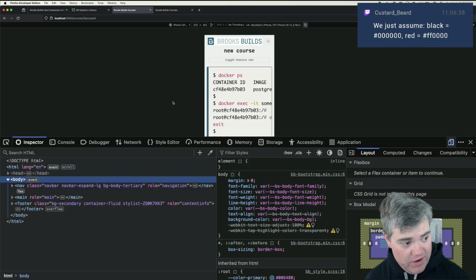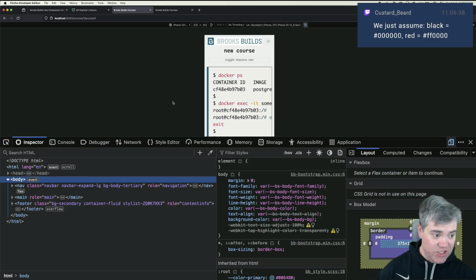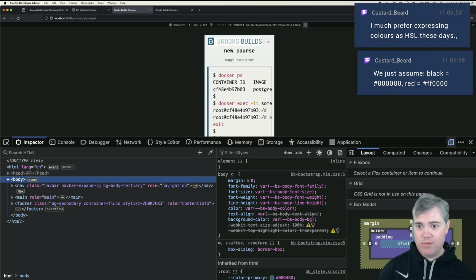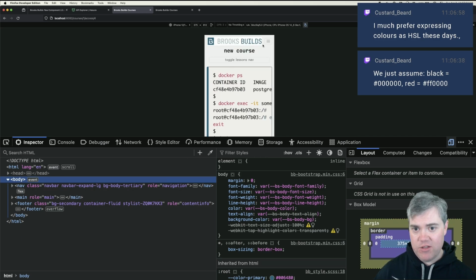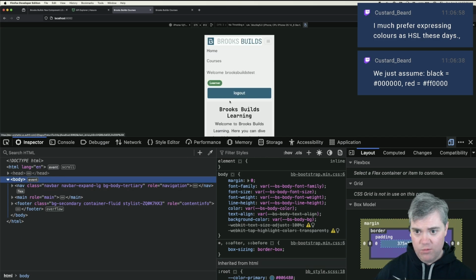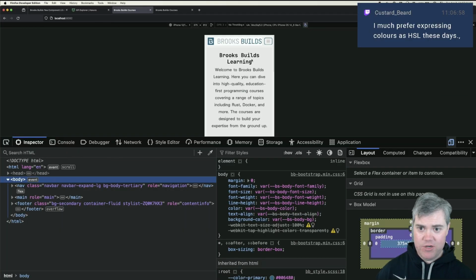Okay, a deep charcoal gray is better. It's less harsh and contrasting. Okay, we can play around with it. Let's actually come out of the course for this one. We'll go home. Yeah, I see what you mean. That's pretty harsh.